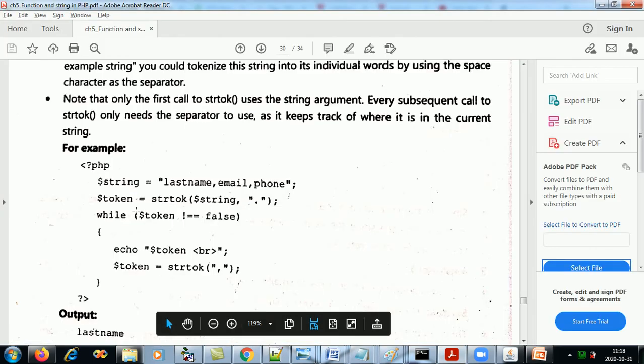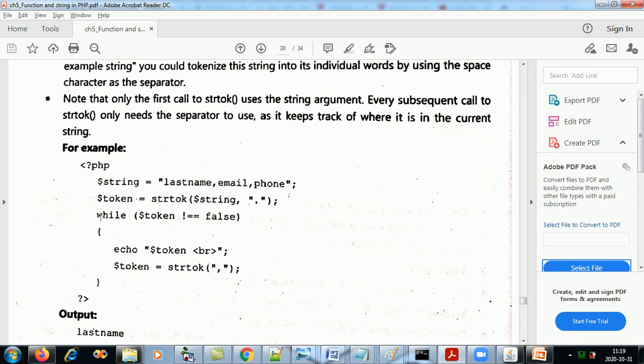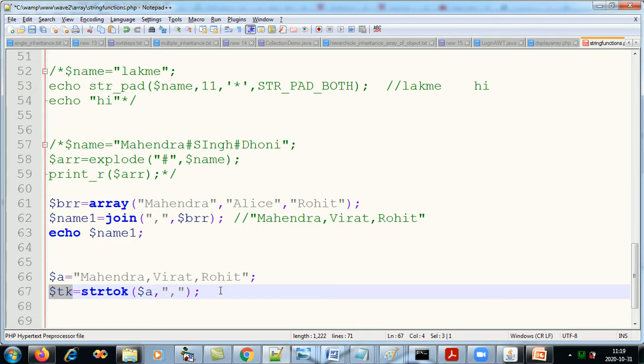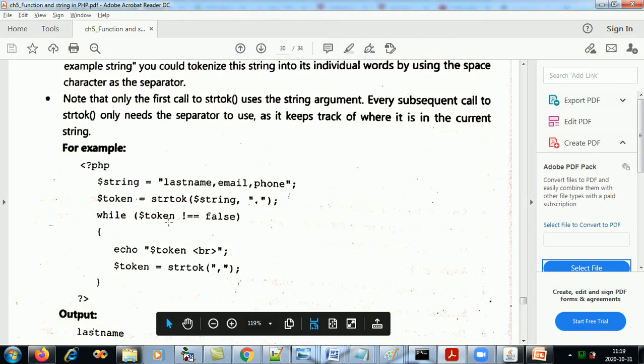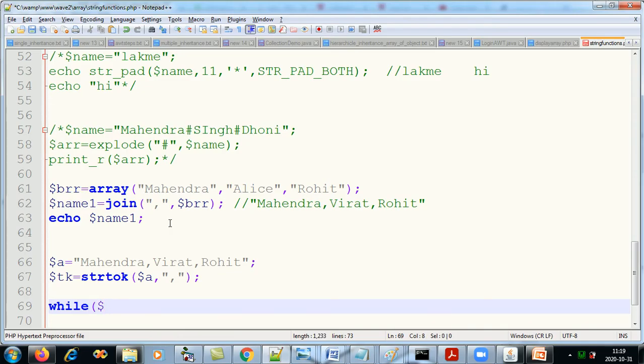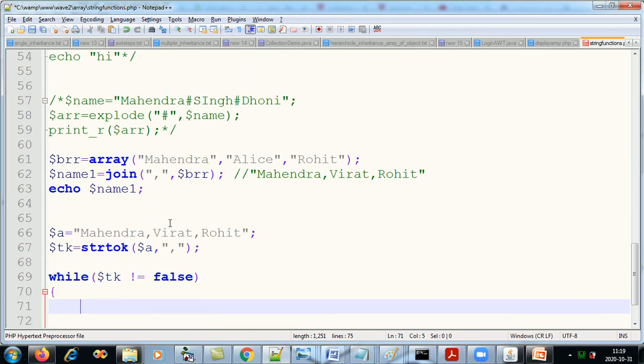And now what we can do is iterate the tk variable till you don't have any values. We can iterate it with a while loop: while $tk is not equal to false, we can run a loop and display each token value.